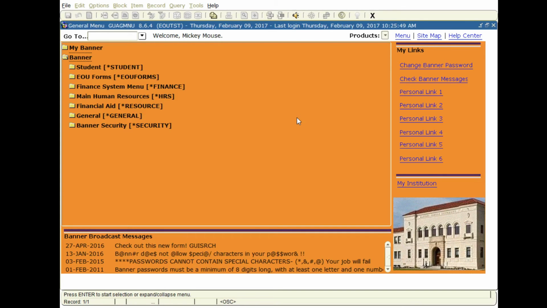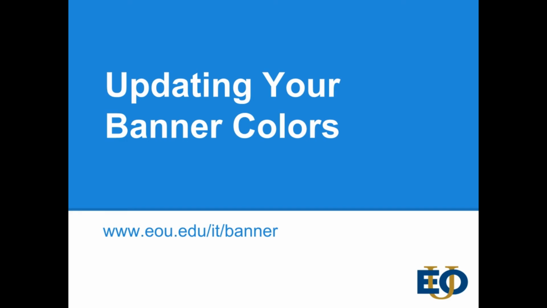After logging into Banner, this is what your screen will look like. If this is your first time logging into Banner and you are not prompted to update your password, please do so by clicking on the Change Banner Password link and then following the prompts.